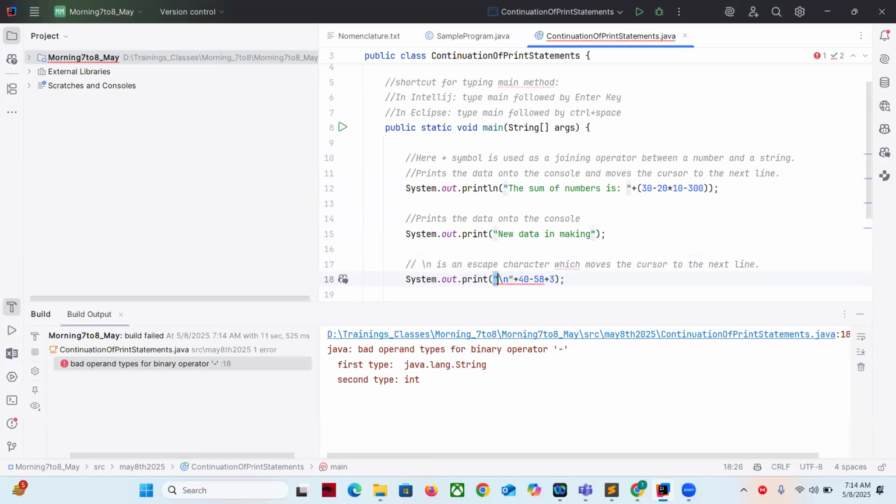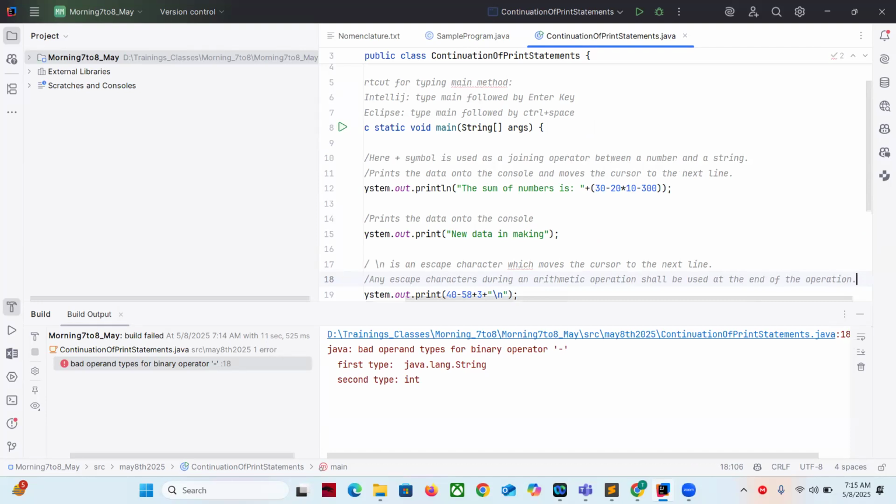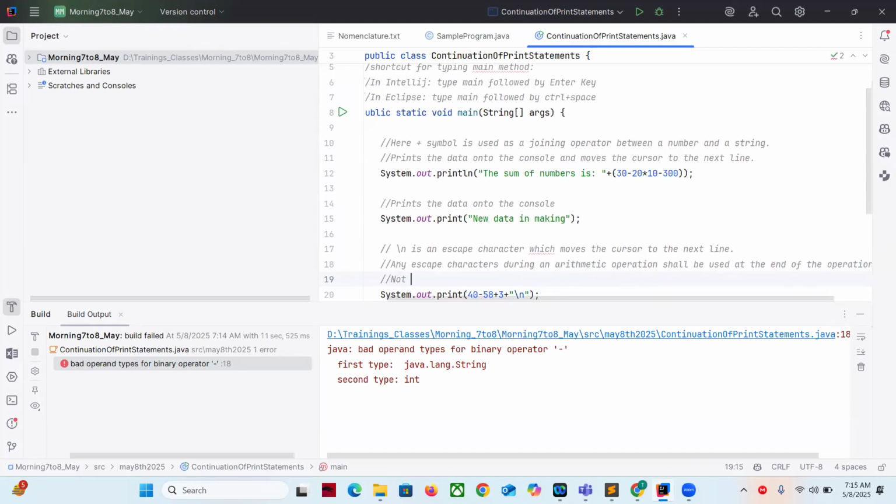If I use \n before any arithmetic operation, it will throw a compilation error. Got it? Any escape character shall be used after any arithmetic operation only. Remember this thing: any escape characters during an arithmetic operation shall be used at the end of the statement, not at the start of the statement. Is this clear?